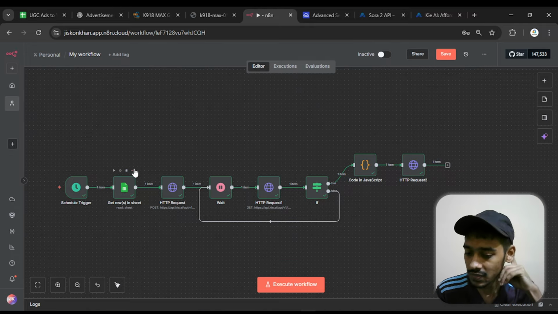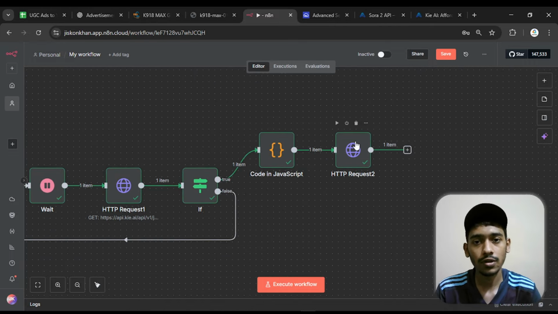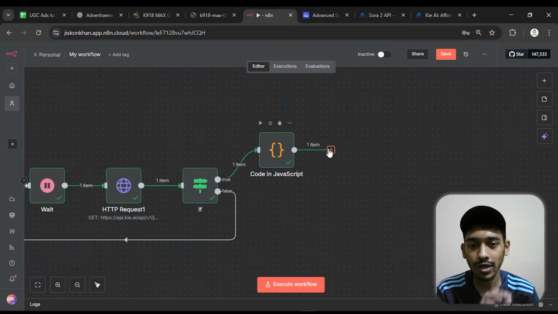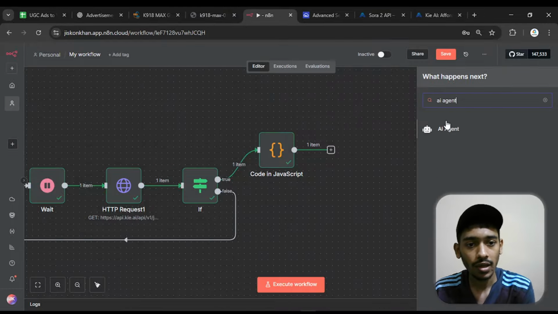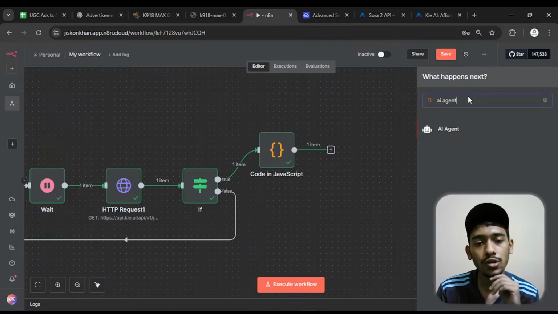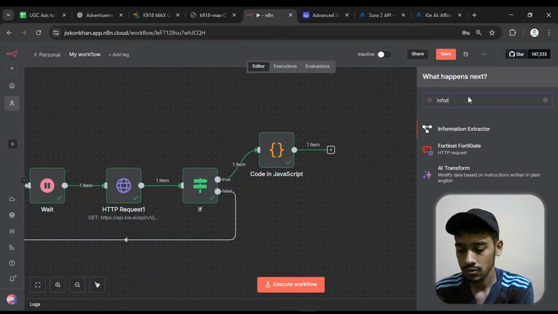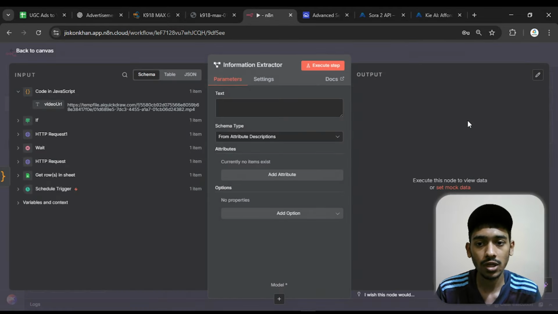Okay, that's it. So in here we download the video, but I think we didn't add something in here, which is an AI agent. For that I delete this and just add it a little bit later. I'll go with an AI agent. You can actually use an AI agent, but I prefer you use an information extractor, because if you're a beginner it will be hard to set up an AI agent. So I go with the information extractor.